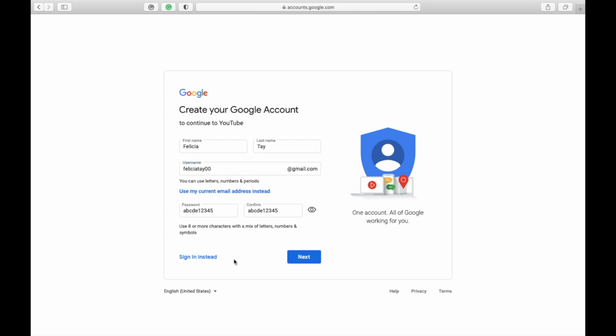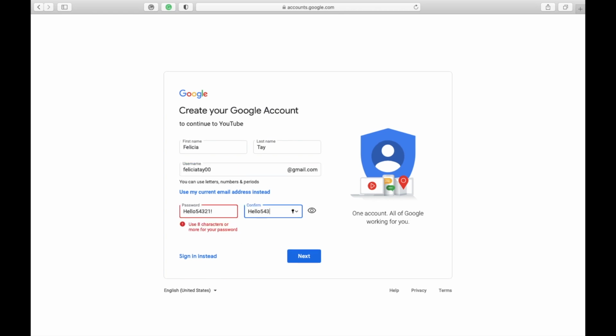Now, for the password though, I'm going to show you that you need a stronger password. Google didn't allow me to, but I'm going to create a password that I will remember and you can write it down as well. Now, to make sure that your password and your confirm password boxes are the same, I'm going to hit that eye button, and that eye button shows that, yes, I did it correctly. So then I can hit the next button.